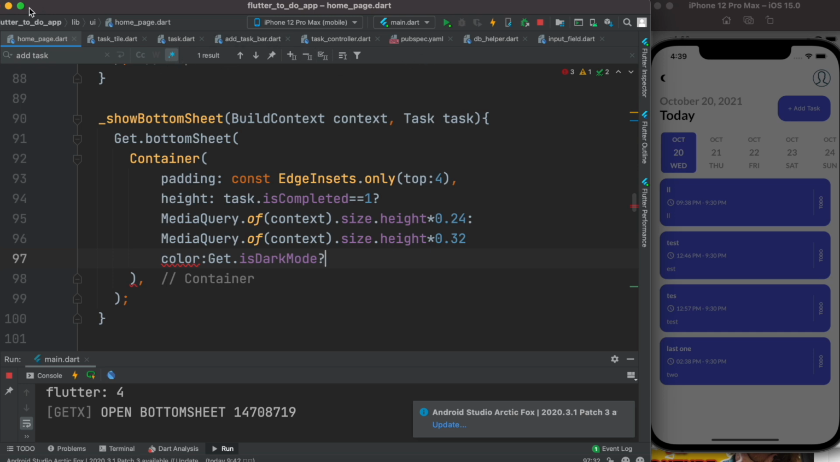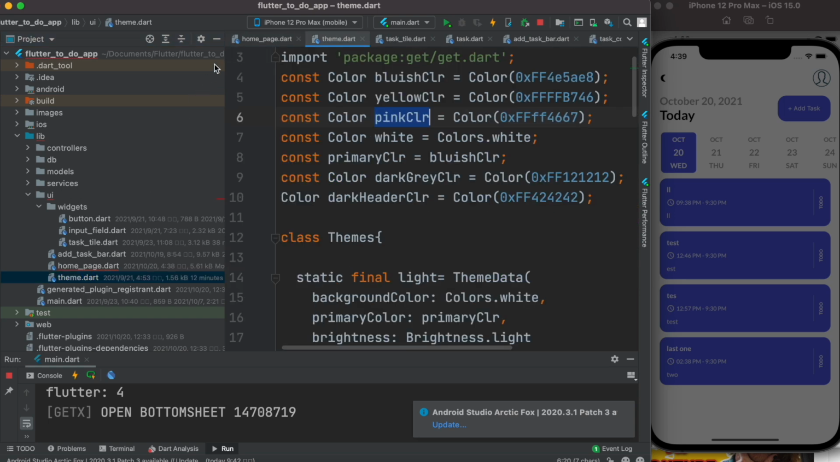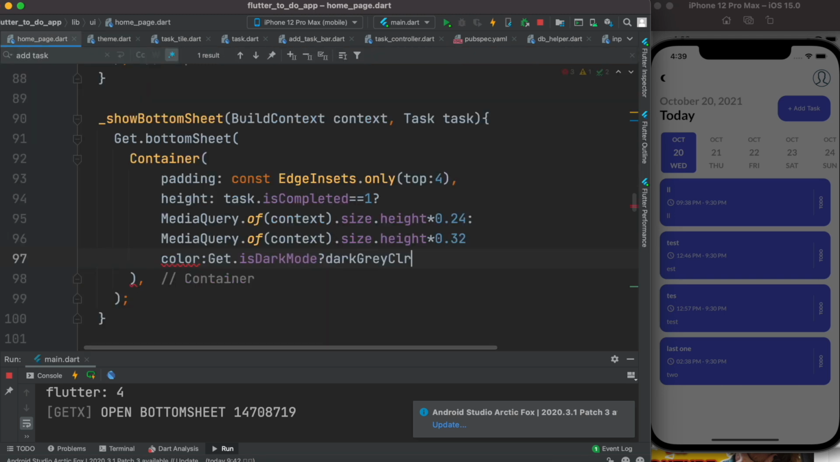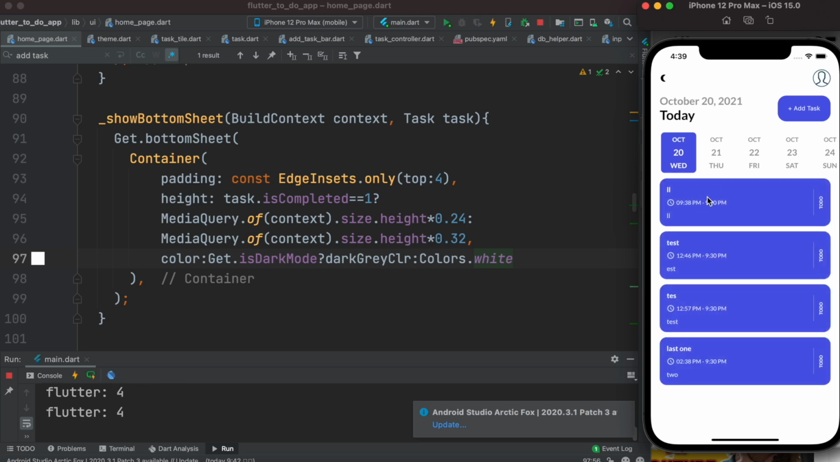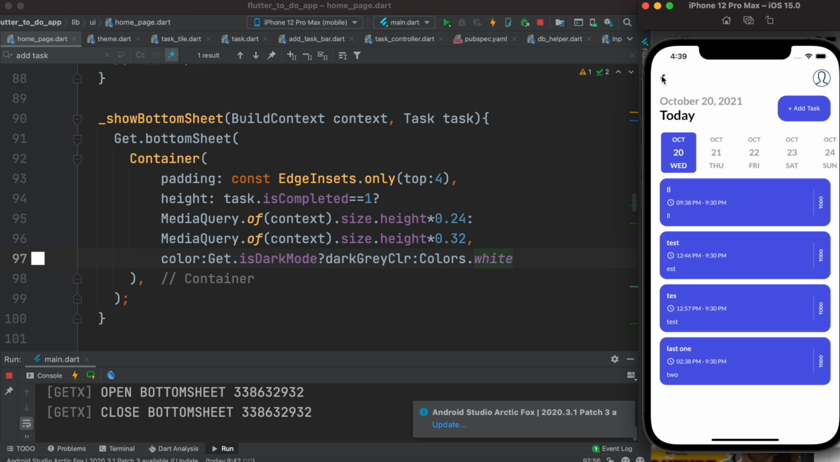Let's see. Okay, let's come over here and come to this one. If it's dark mode, we'll use this color. Okay, so let's come over here and we'll do this. Otherwise, we'll do Colors.white. Okay, yeah, I think we need a comma here. Okay, the error is gone. Now let's go ahead and run it one more time. Okay, now let's click on this and it showed up. Okay, perfect. Now we can do the check for dark mode.